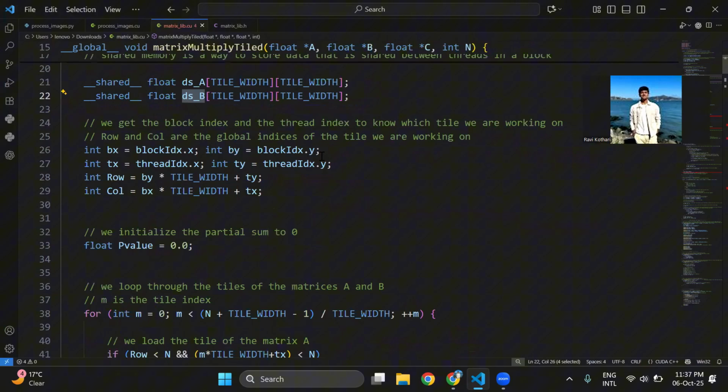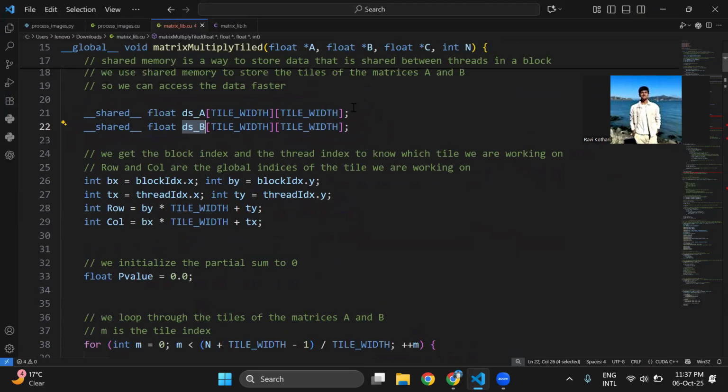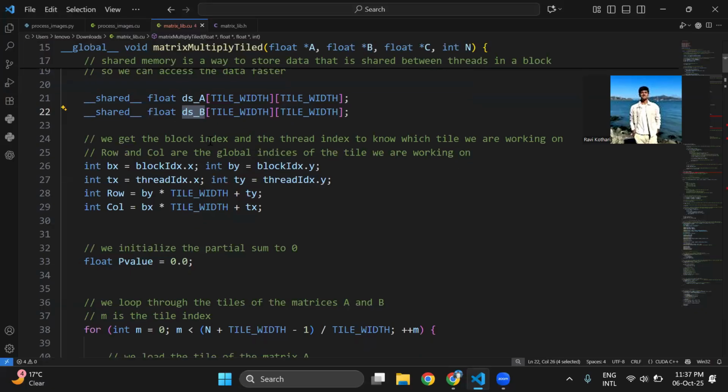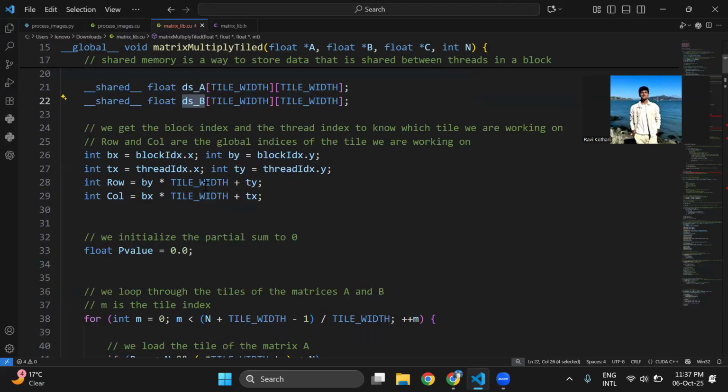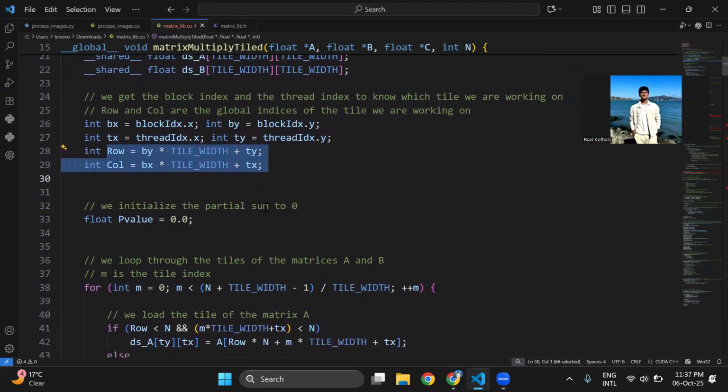After we've assigned spaces for these matrices, we get the block index and the thread index to know which tile we are working on. Row and column here represent the global index of the tile we are working on.